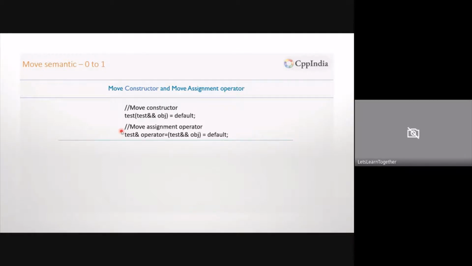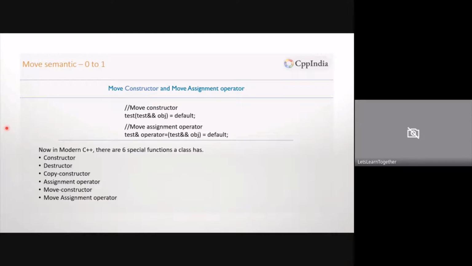So by default, what comes with a class when we write one is the constructor, destructor, copy constructor and assignment operator. This we used to get. Now from C++11 onwards, you get the move constructor and move assignment operator by default. So these are the 6 special functions you get.